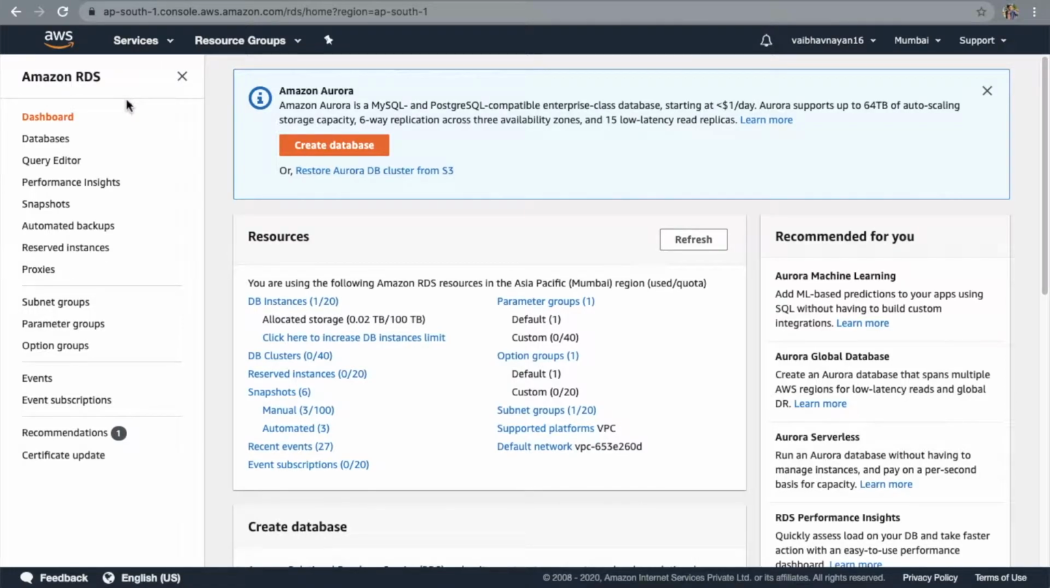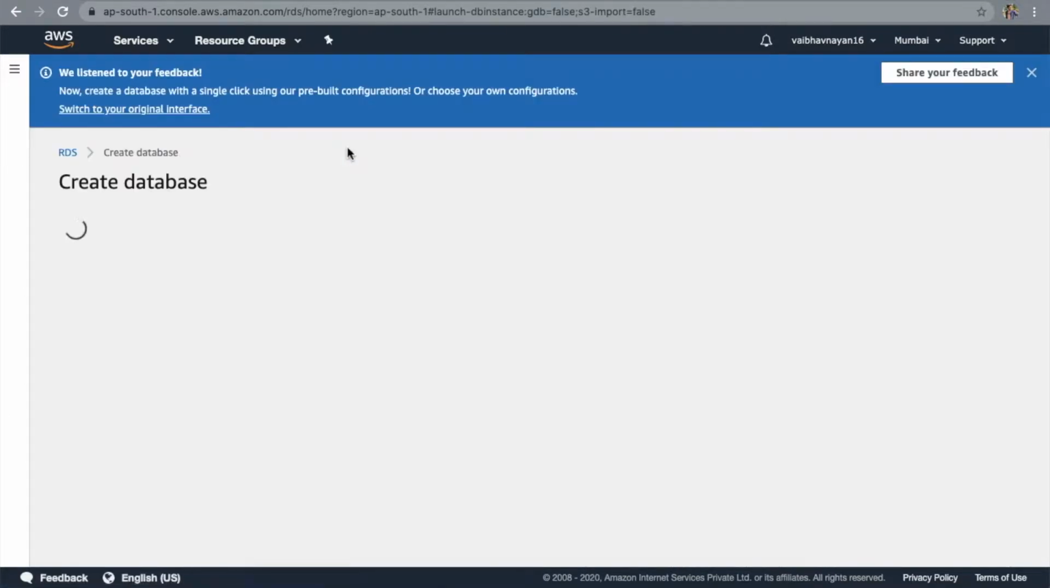To open the dashboard of the database, here you can see the database instances, how many databases you have created, how many clusters, snapshots, everything you can see from the resources. Then let's start with a new database.